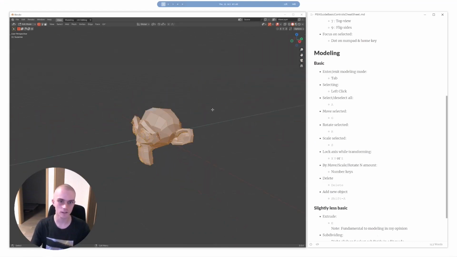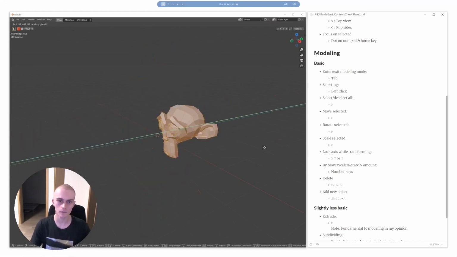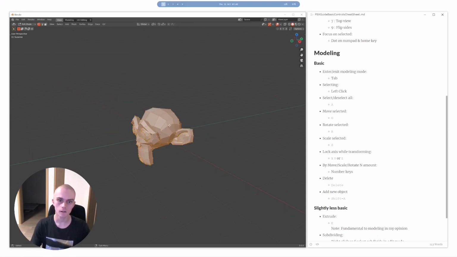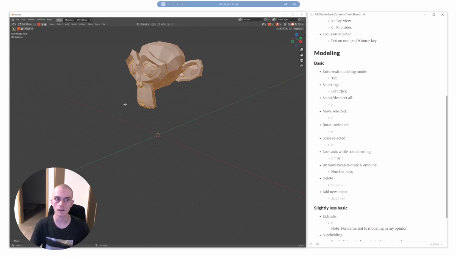So if you press G and Z, you go on the Z axis. Press Y, go on the Y axis, X, the X axis. I find this way more useful. So Z, and then you click to lock in your movement.